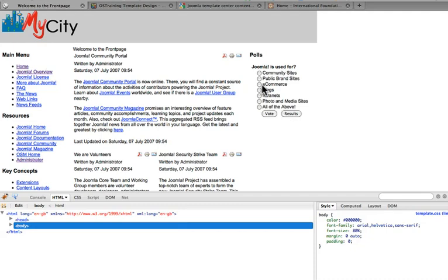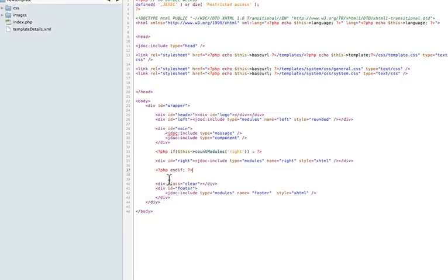But let's say this poll had expired and there was no poll to show. You don't want just nothing showing. What you can do over here in your index.php is this. Instead of saying end if, you say else. Now what the else command does is, if there's a right module position, show the right module. But if there's not, I want you to do something else. And here we can do anything we want.